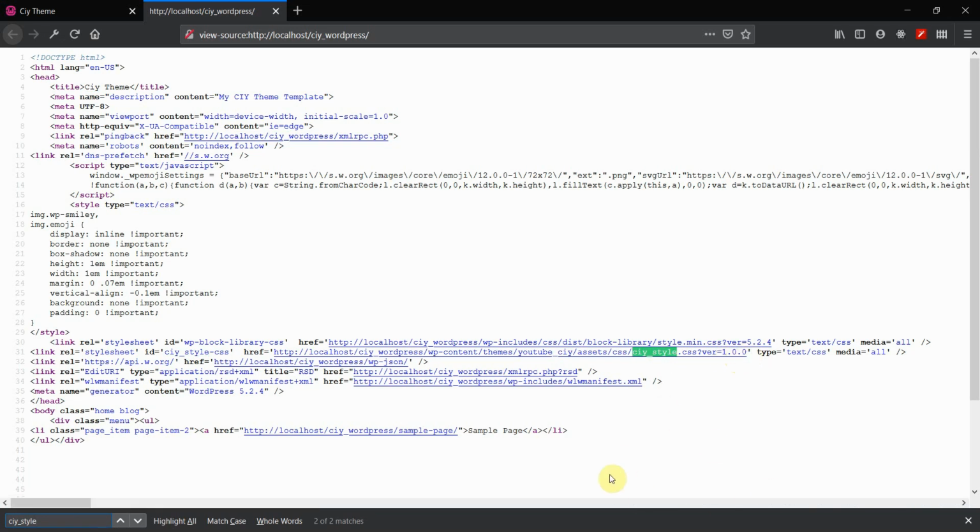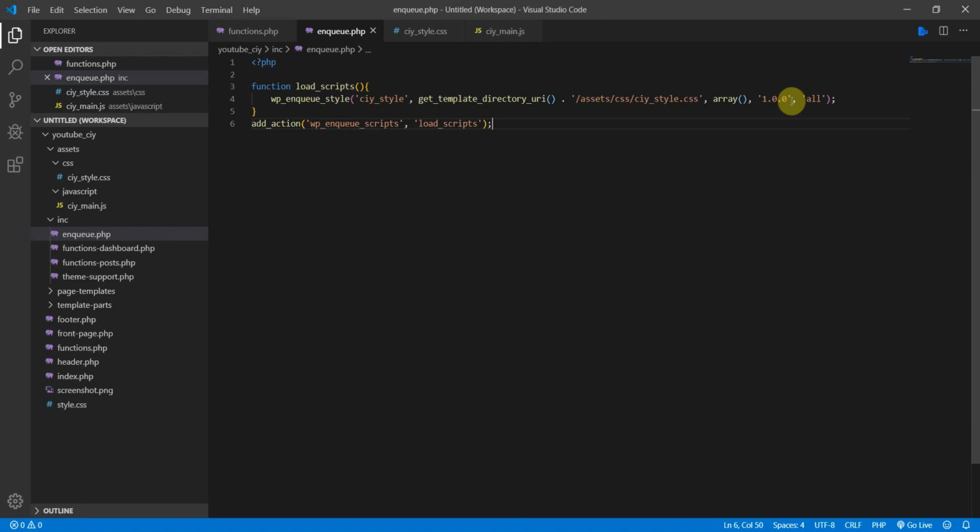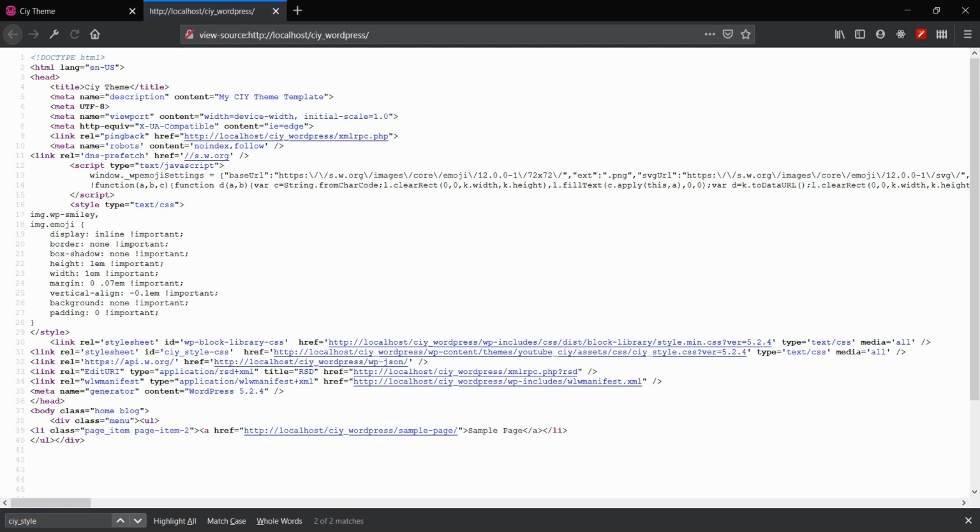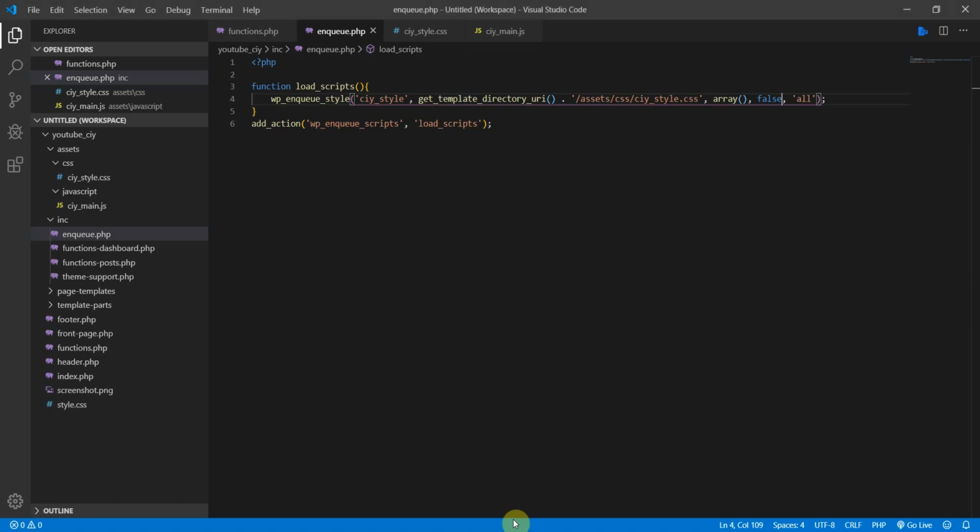1.0.0. If we would change it here to just have false, and let's save it, refresh, you can see 5.2.4. I'm running WordPress version 5.2.4. So that's how the version number works. I'm going to change it back, however, to my previous version, which is version 1. So that's the style sheet.